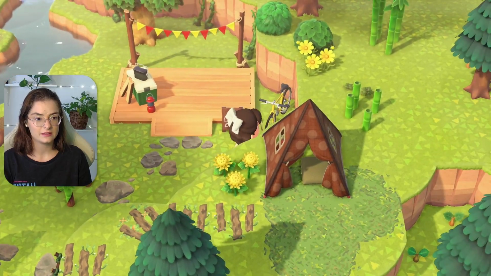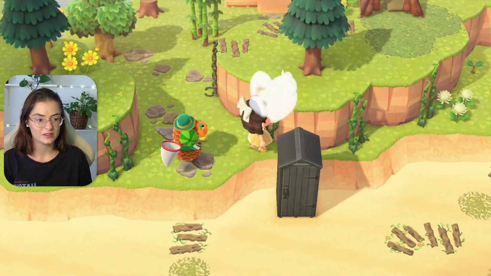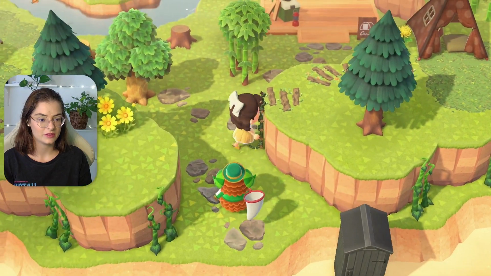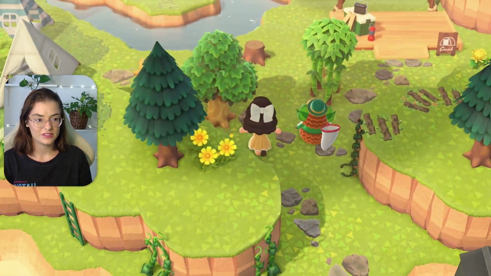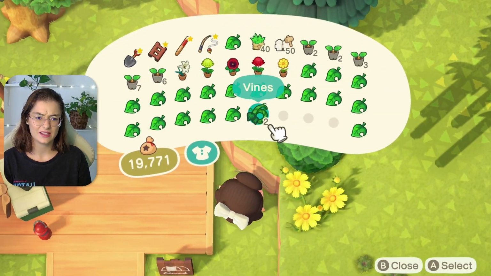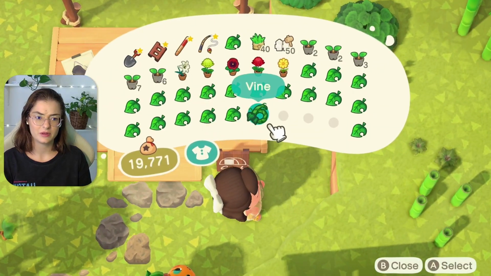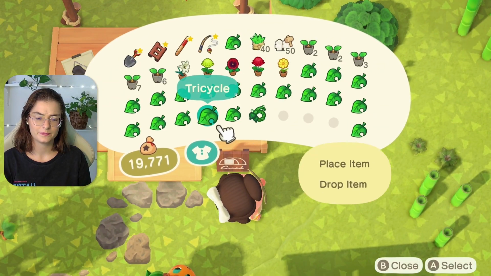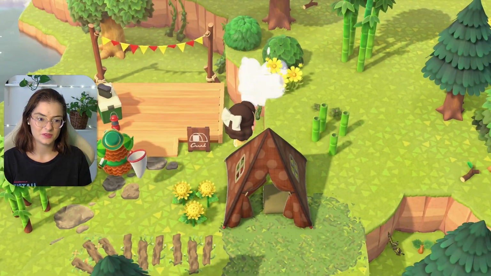Okay, because then that's going there. But I might want a vine with it. I can always come back to this spot and place more vines. But I definitely want the bike here. I hope I can place the vine and the bike. Oh, it might not be possible to put the bike here then. Tricycle. Yeah, okay. No vines then.